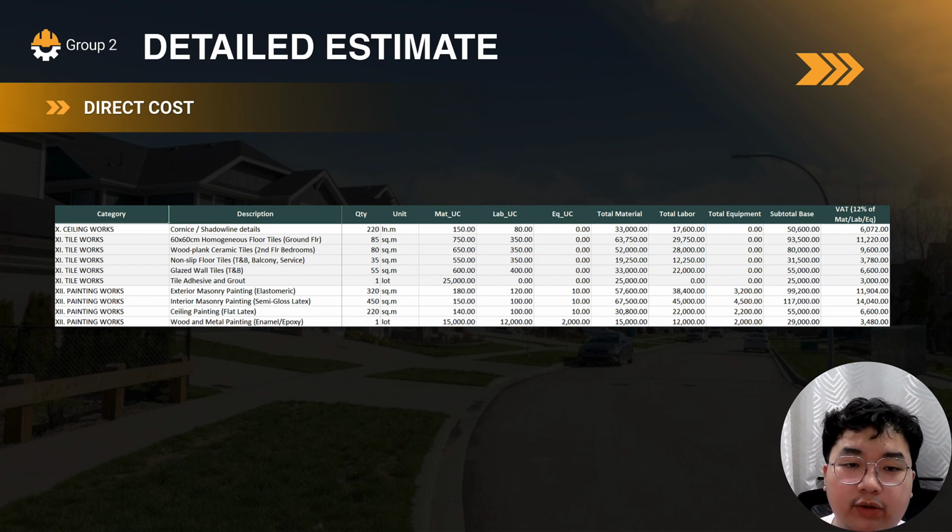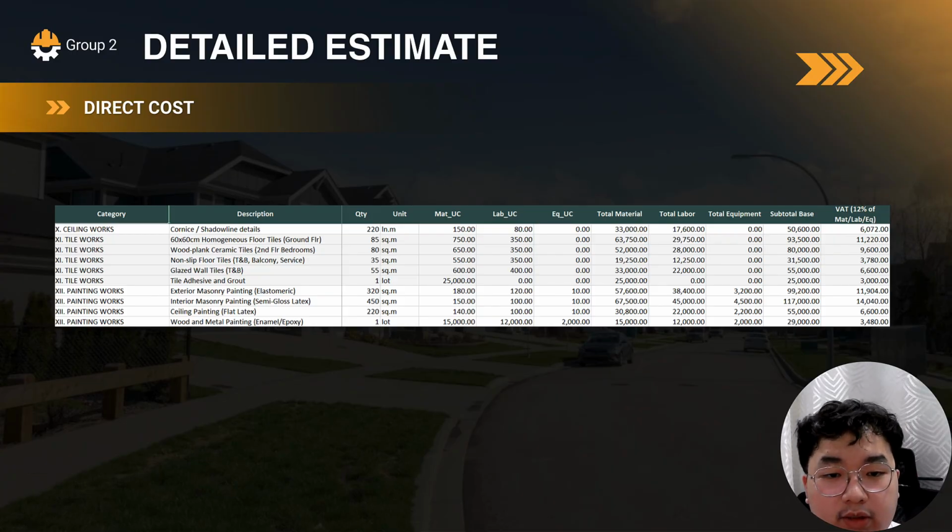Tile works also include homogeneous floor tiles for the ground floor, wood plank, ceramic tiles for bedrooms, non-slip tiles for wet and outdoor areas, glazed wall tiles for toilets and baths, and tile adhesive and grout. These finishes enhance durability, cleanliness, and visual appeal. In addition, painting works cover exterior elastomeric paint, interior semi-gloss latex paint, ceiling paint, and wood and metal protective coatings. These finishes protect surfaces from weather and moisture and corrosion while improving the overall appearances of the residence.